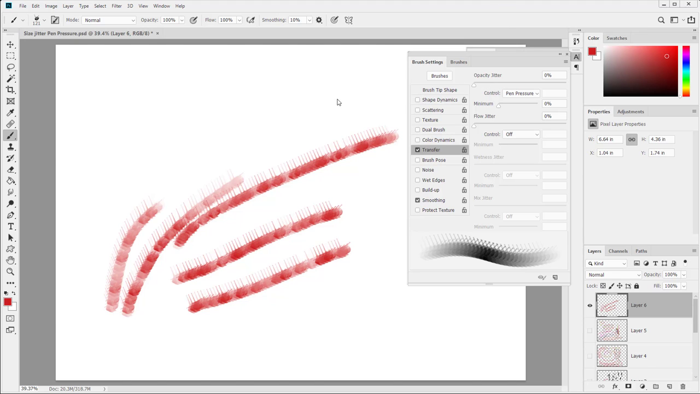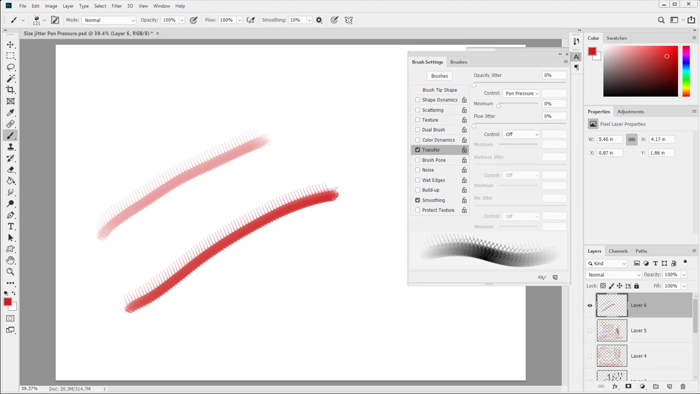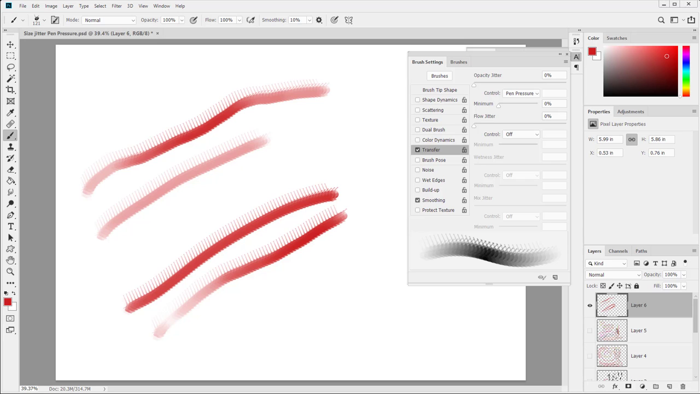I have 100% jitter though, so it's masking everything. Again, let me get rid of the randomness on that and try this one more time. Here it is soft, here it is hard, here it is soft to hard. Here it is soft to hard to soft. You can see that the transparency is changing according to how hard I'm pressing down.